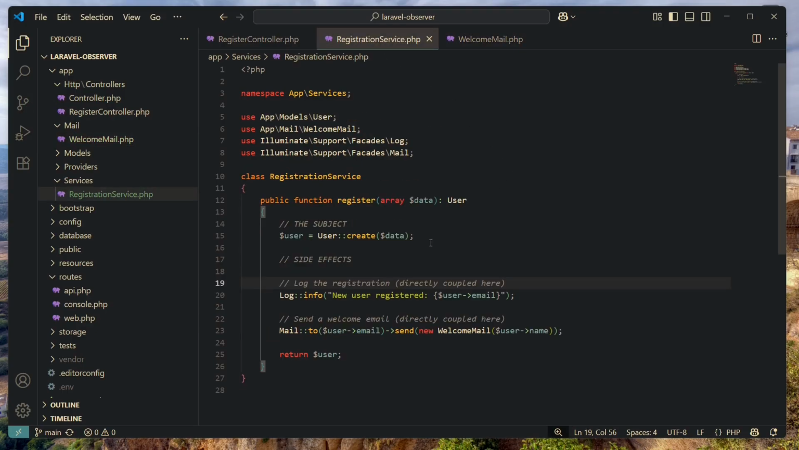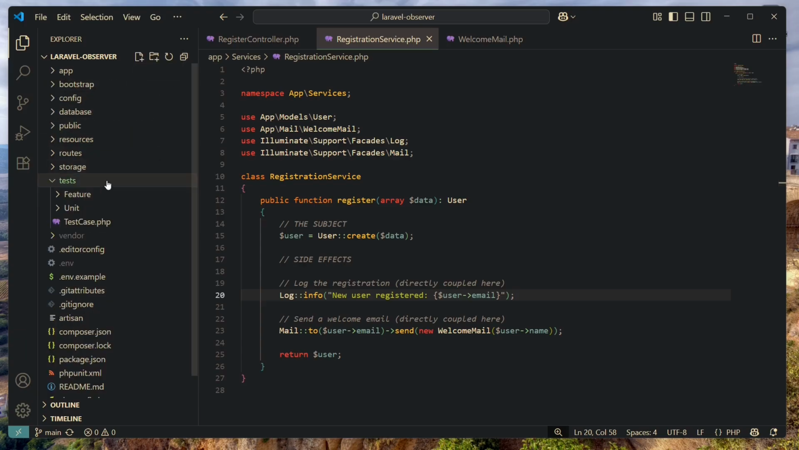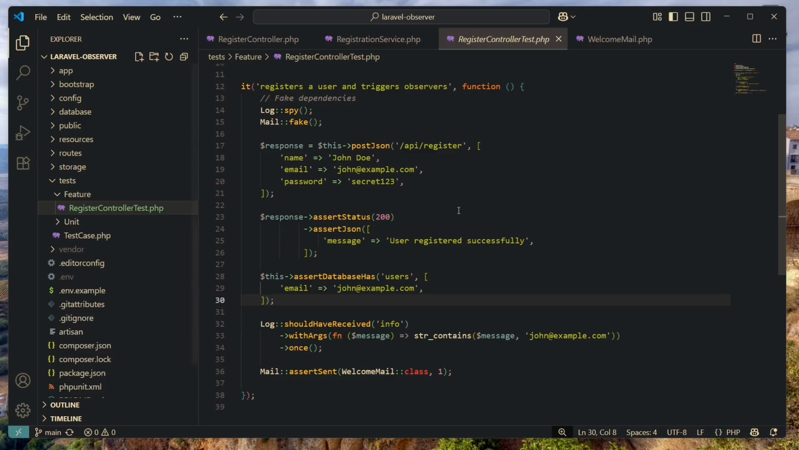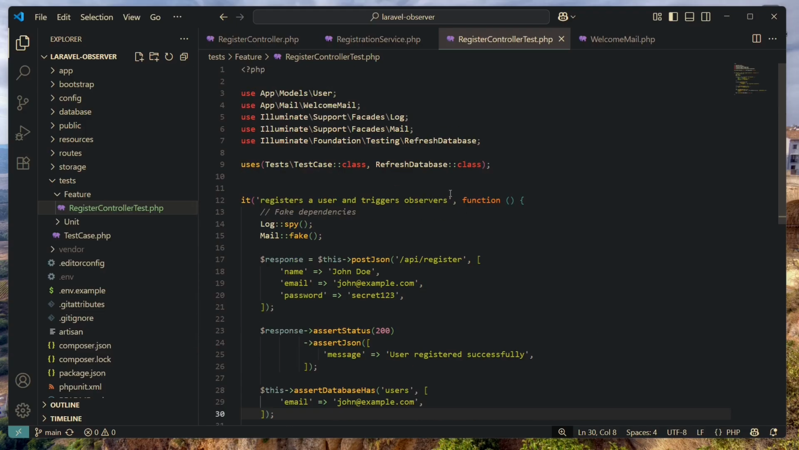So let's go back to this. The user is going to be the subject, and we have the side effects, which are the observers. And we want to refactor this using the observer design pattern. Nice. But before doing that, let's check tests, Feature, and RegisterControllerTest.php because I have this test.